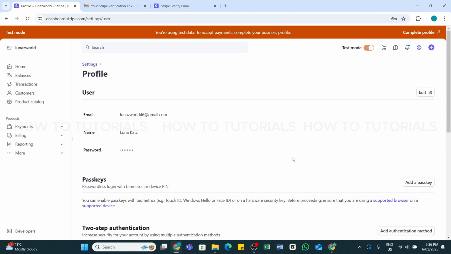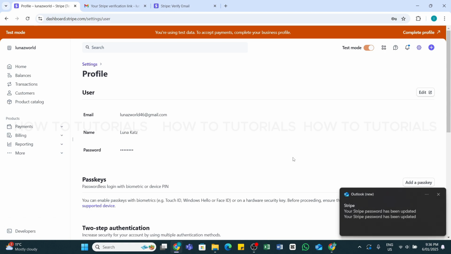Now, in order to sign into your account, you will need to use this newly updated password. So by following these steps, you should be able to change the password on your Stripe account.